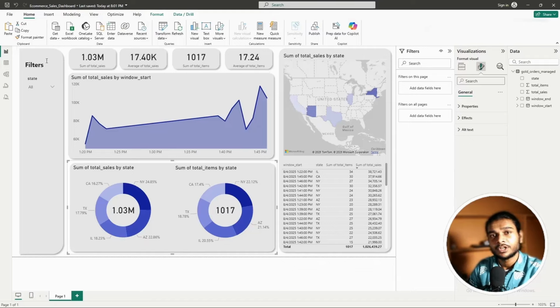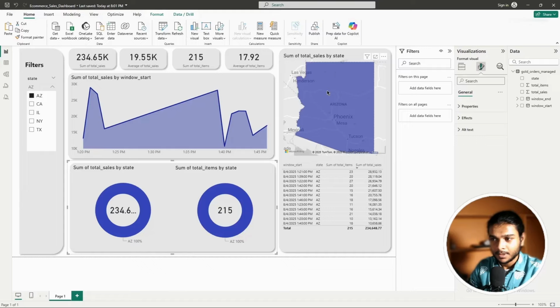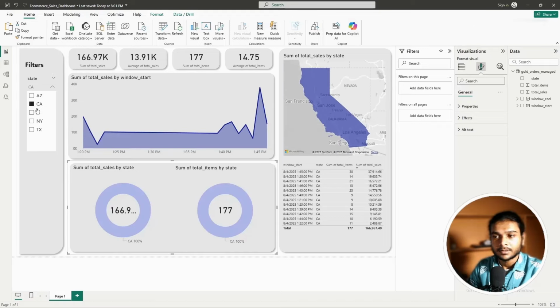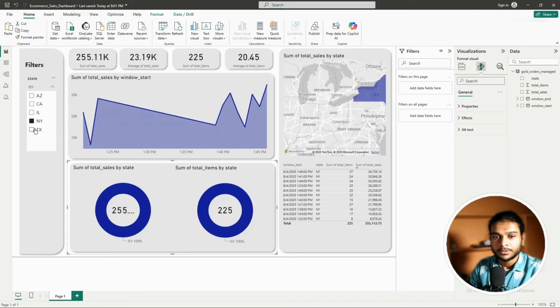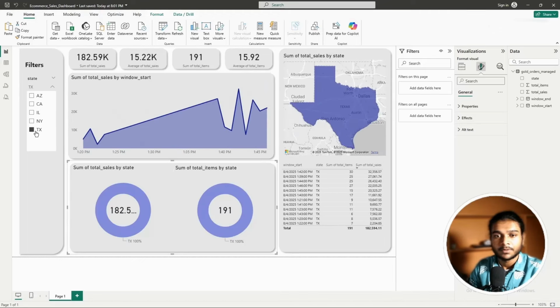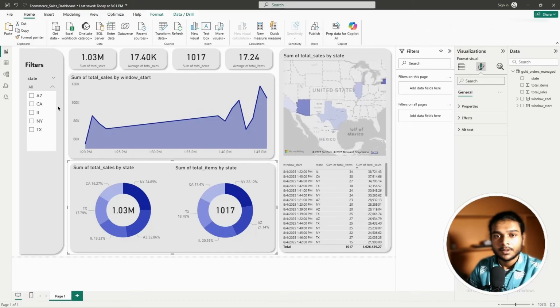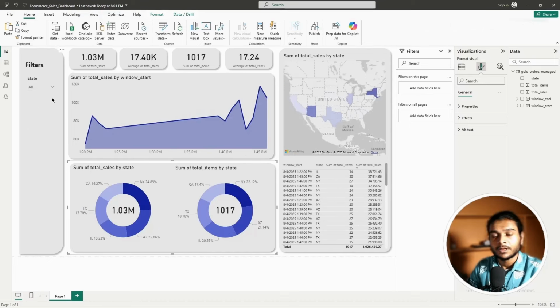And also, I forgot to show you the filters actually working. Let's see if they're actually working. Let's try Arizona. There you go. The map zooms in and the filter applies to every single chart and the KPIs. Let's say CA, California, Illinois, New York, Texas. So the filter works perfect. So we're almost done with the whole project. I mean, we're actually done with the whole project.